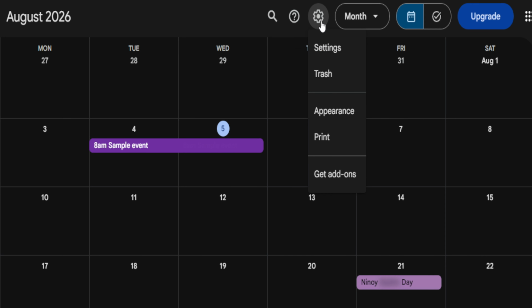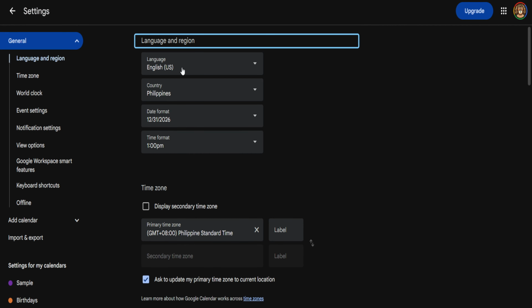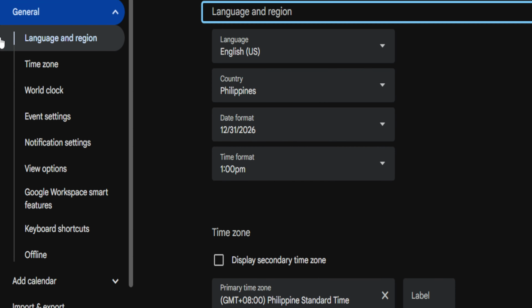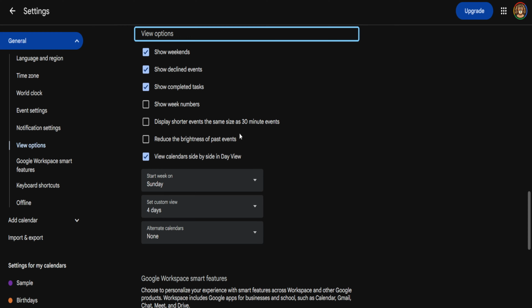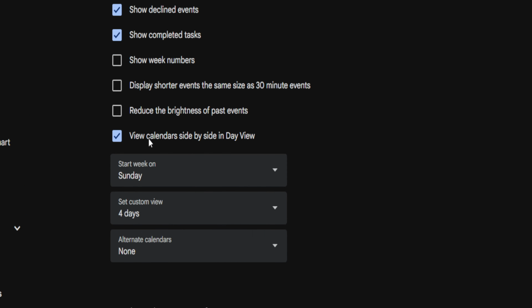After the settings page opens, turn your attention to the menu on the left-hand side. You may need to scroll down a little in that sidebar until you find the section called View Options. This area controls how your calendar is displayed, so it's where you can customize the layout to better fit the way you work. Under View Options, look for the setting labeled View Calendars Side by Side in Day View. When you find it, click the checkbox to enable it. That's the key step that turns on the side-by-side layout.